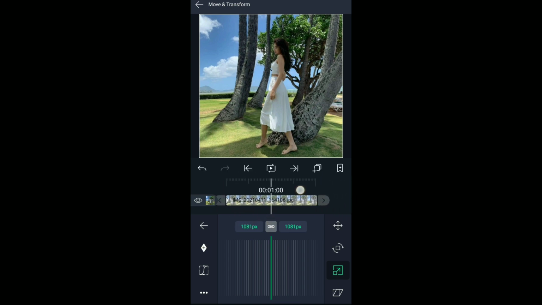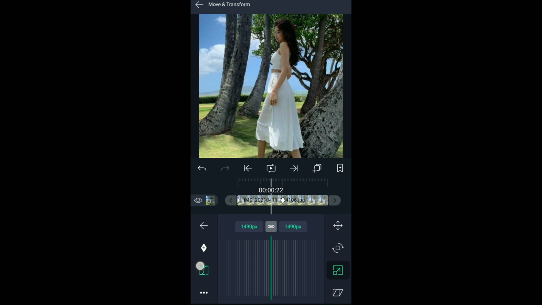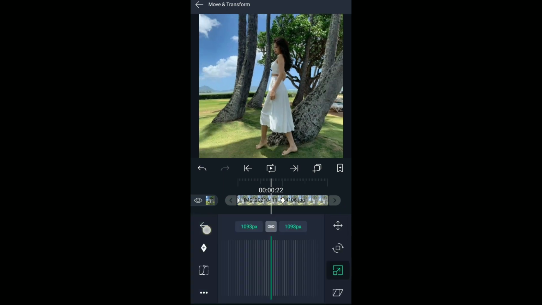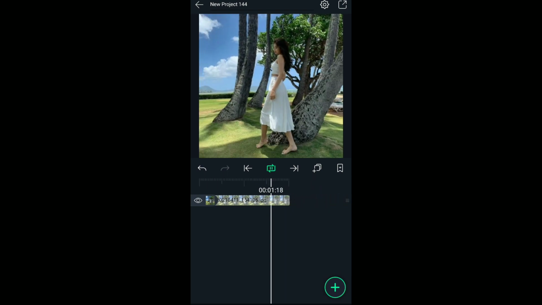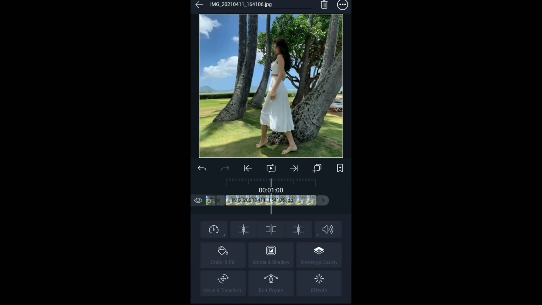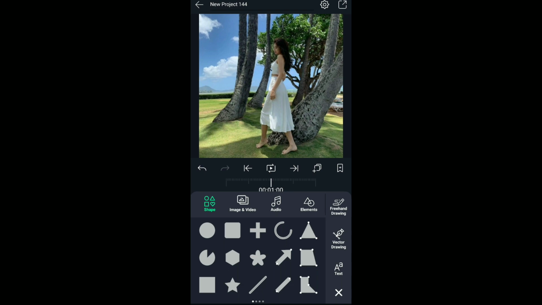So as you see, now I'm adding keyframes for my zoom transition. And after adding keyframes, now we're going to add graphs. You can follow my graph or even make it your own. Okay guys, so now I'm going to add the second clip.